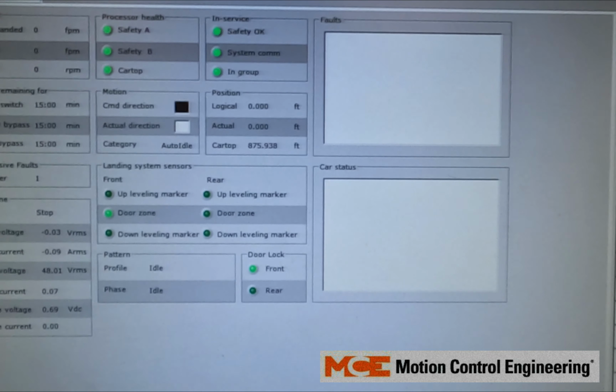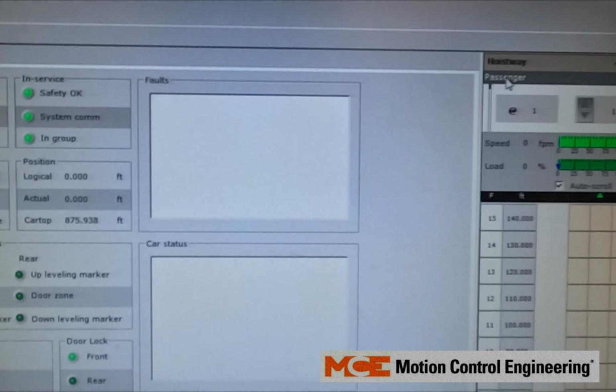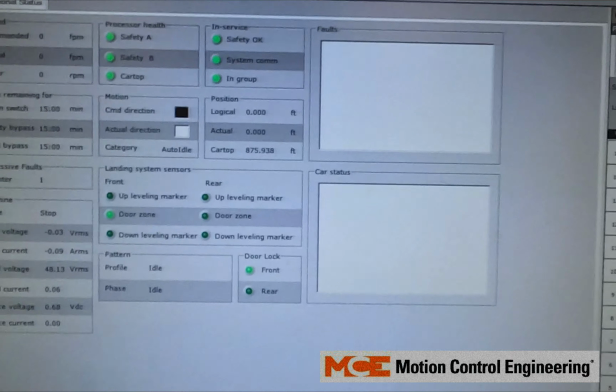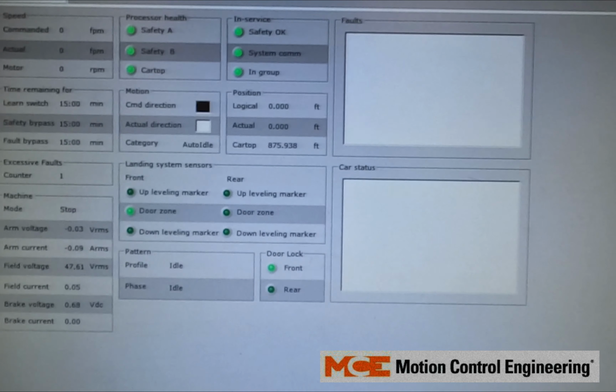First thing you want to see is if you have anything in car status. You want to make sure that you're in passenger operation and not any other mode, as in test or capture.